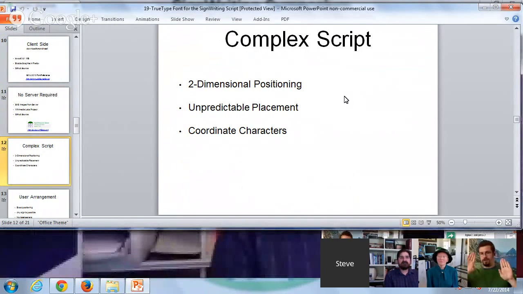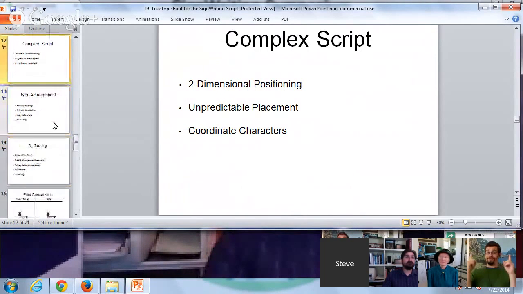SignWriting is complex because of unpredictable placement. If I give you 2 symbols in a linear order, you can't tell me how they should be arranged in the 2-dimensional order. It's just not predictable without the third point, without the coordinate characters. So SignWriting is complex because we do use this concept of coordinate characters.